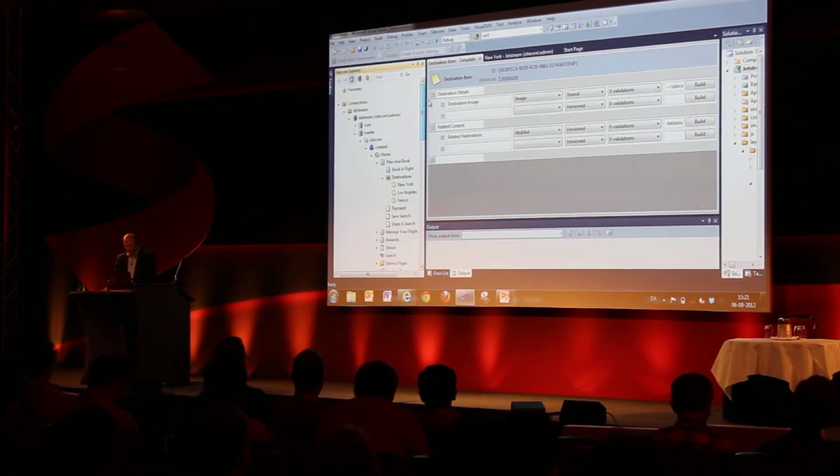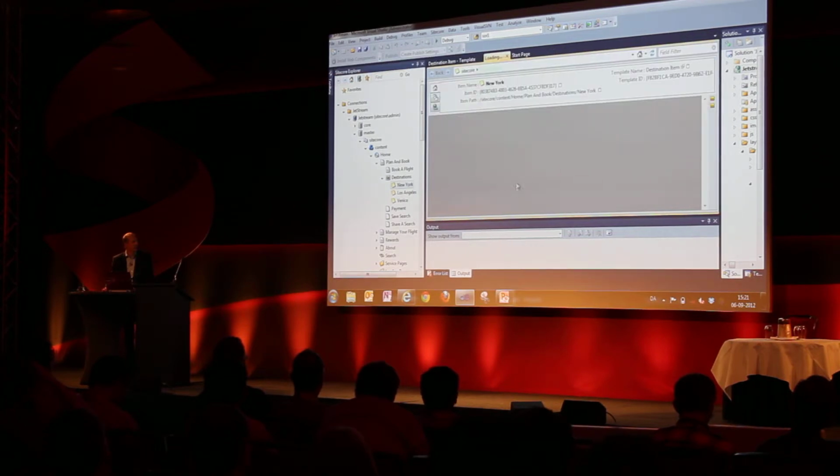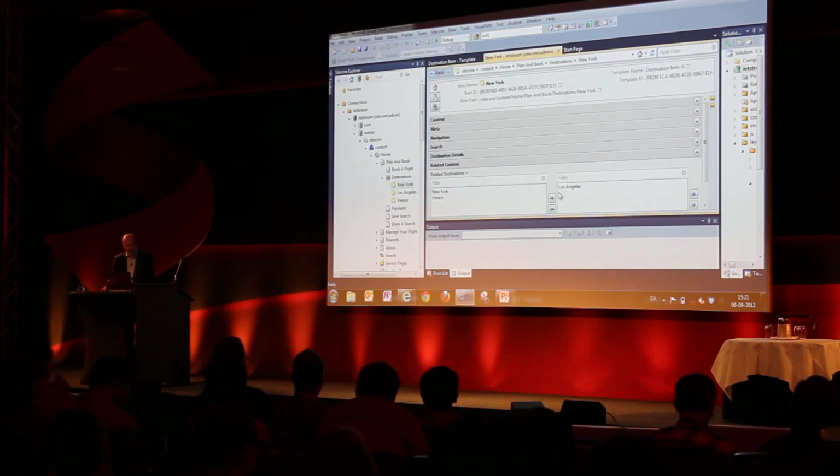Okay. Right, so let's move on to actually test this content. Now we have worked with the item. We have chosen Los Angeles as a related destination.